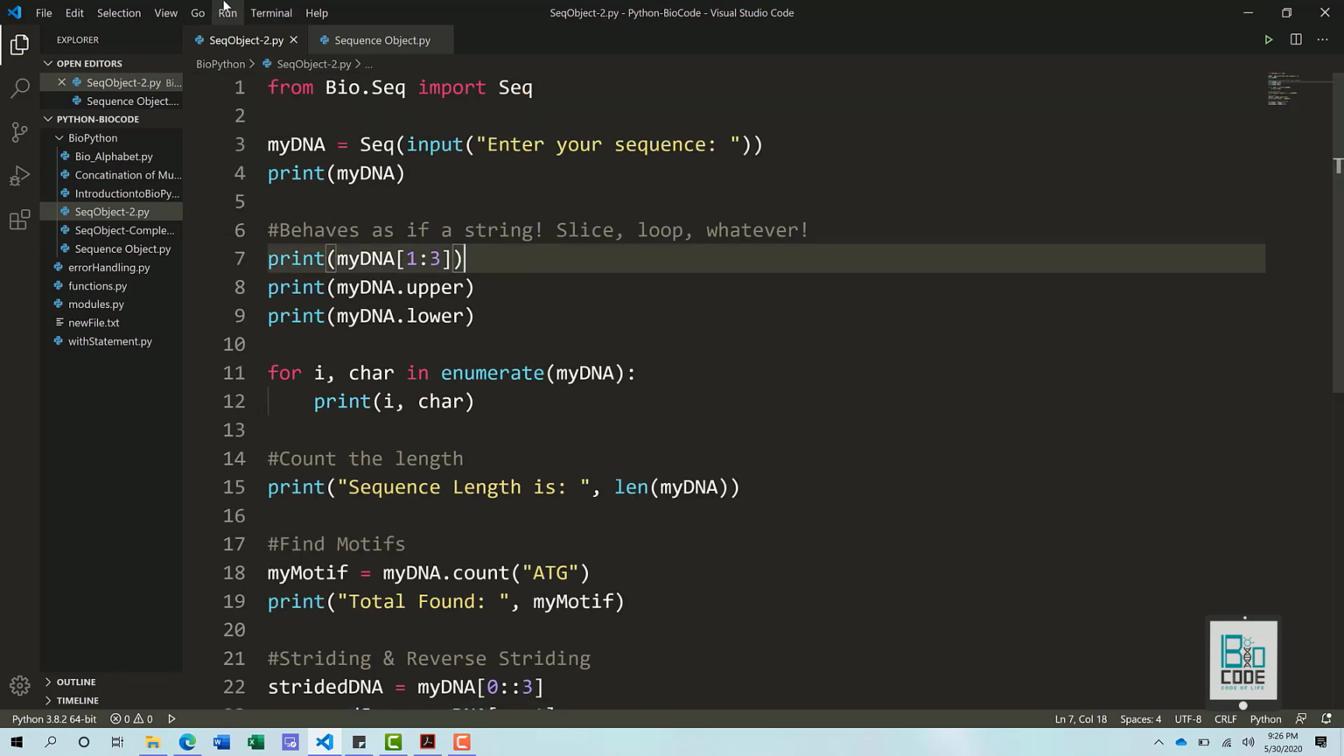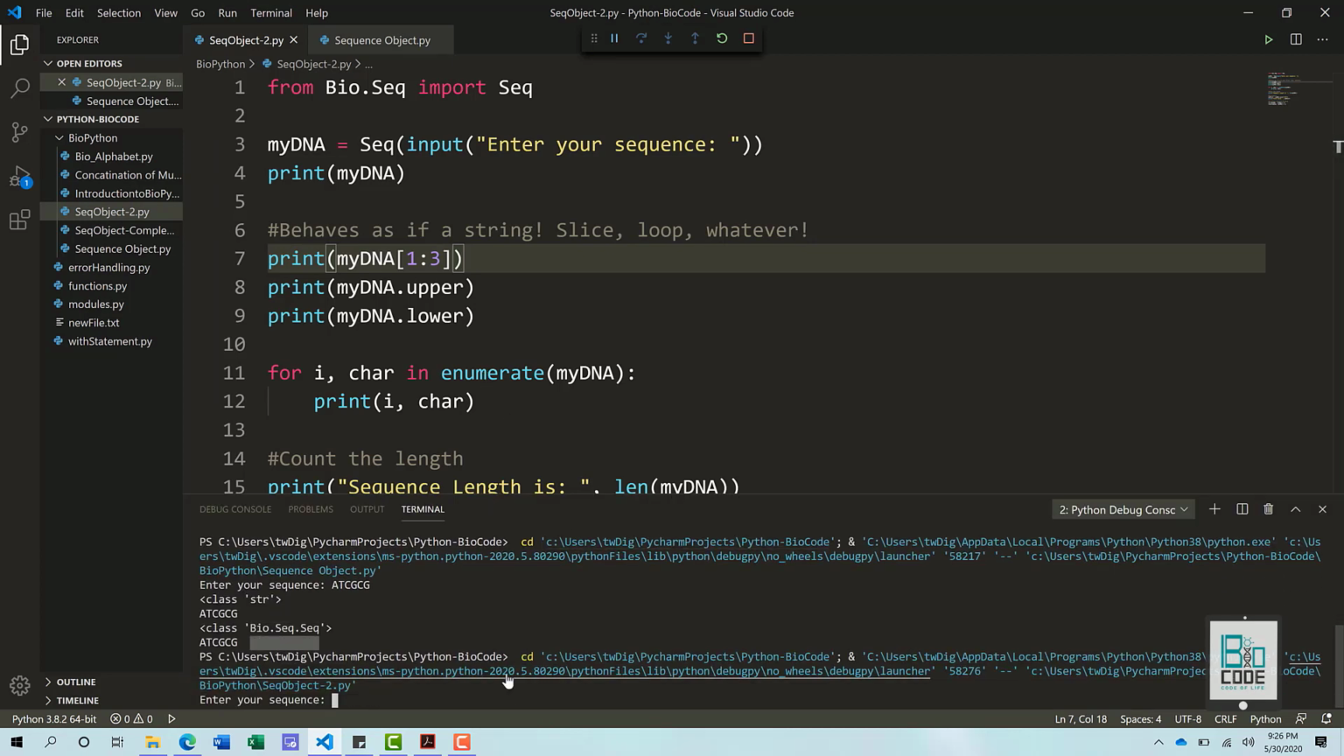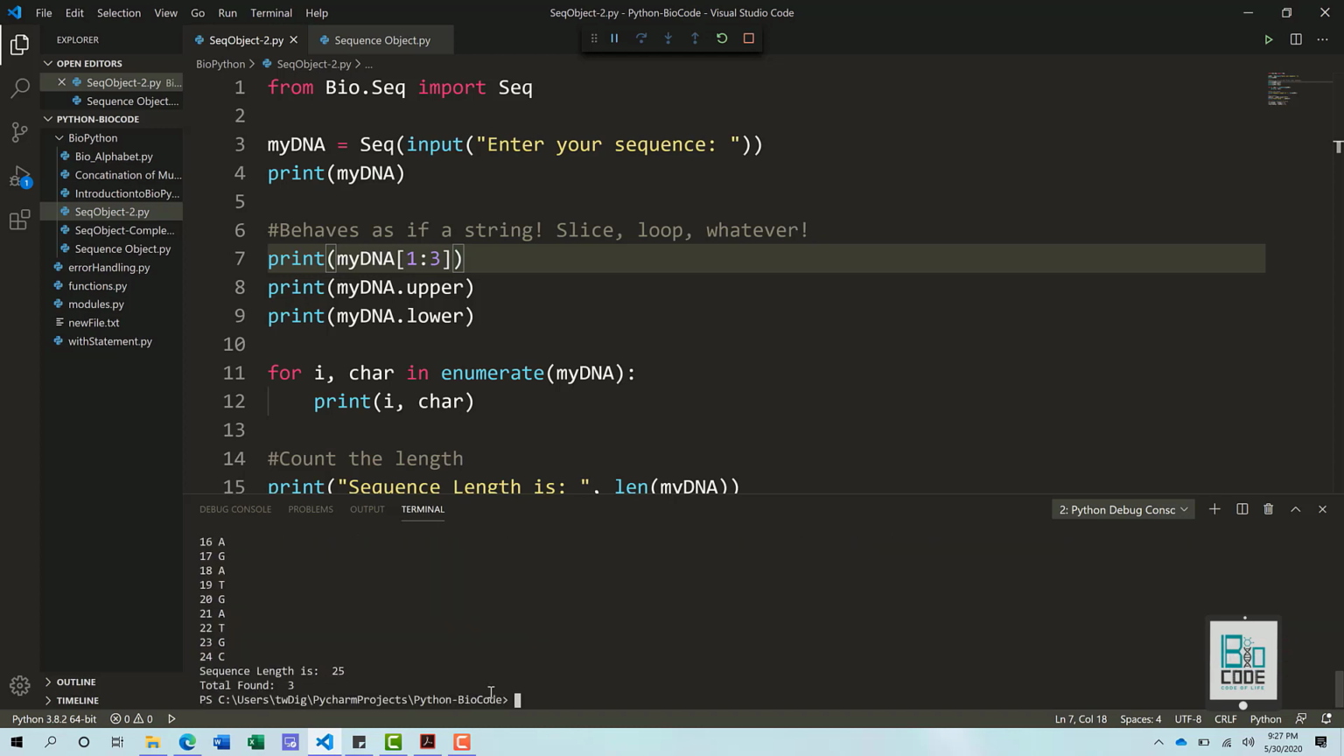So I'm just going to run this particular script, and once we have run it, you will see the results. First of all, we need to pass in our sequence, ATG. See, there you go.